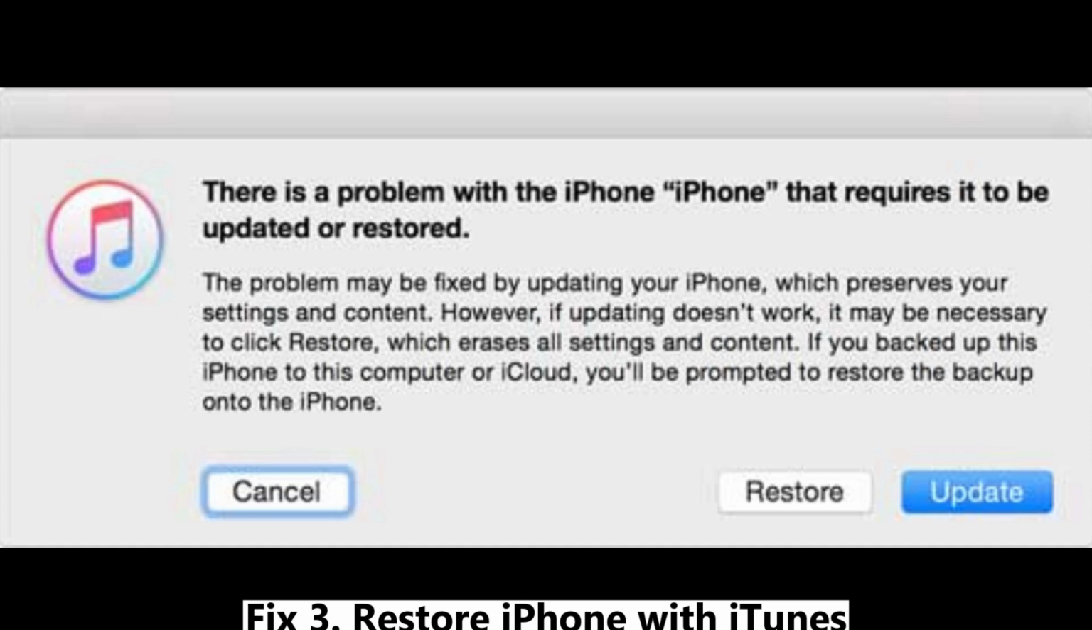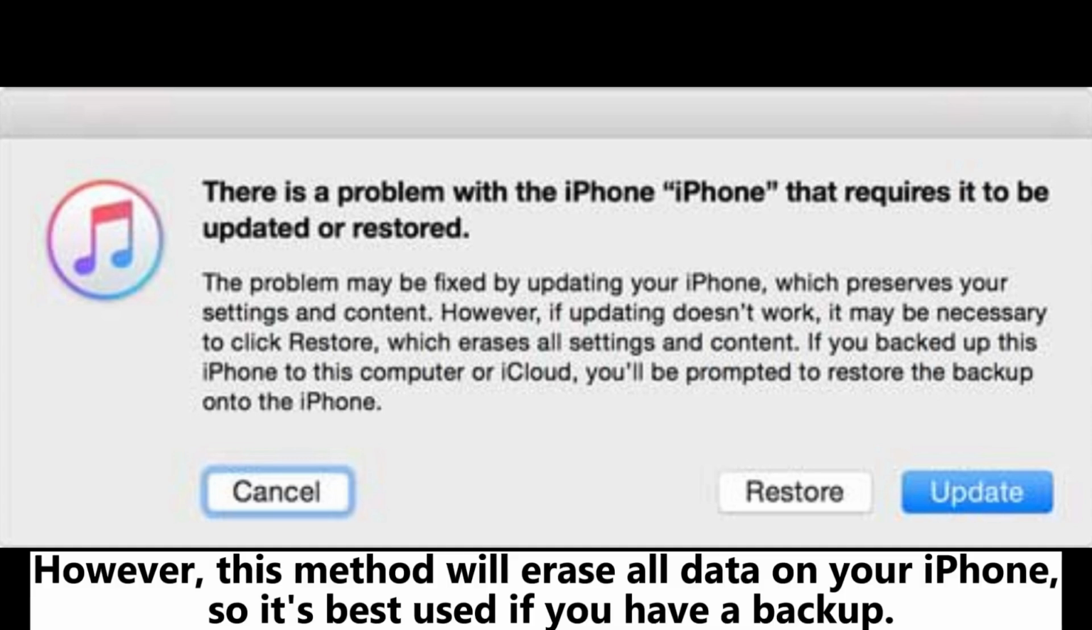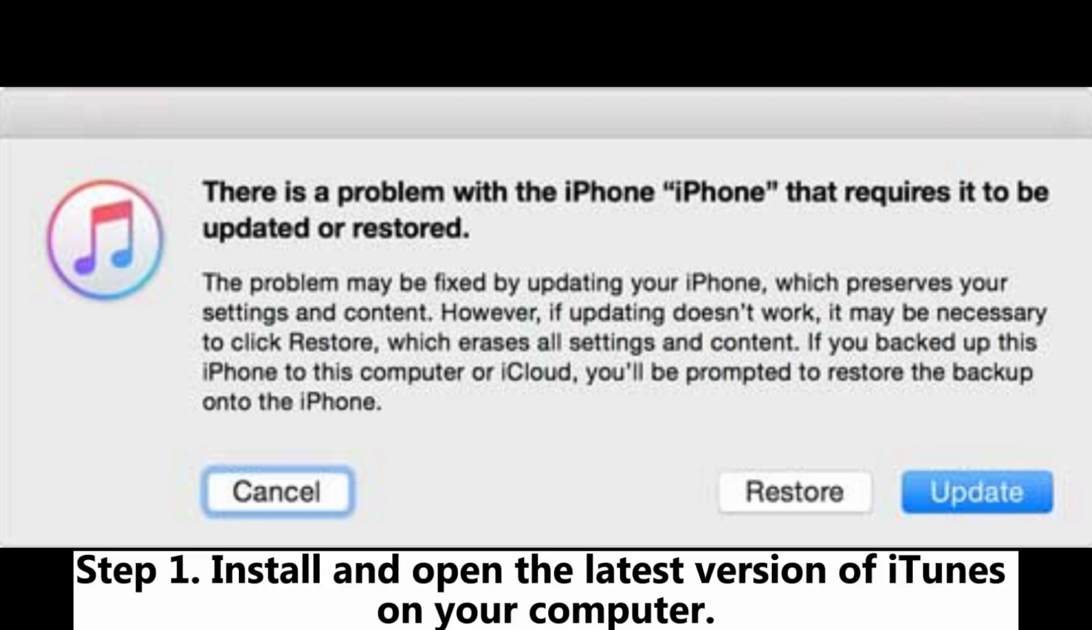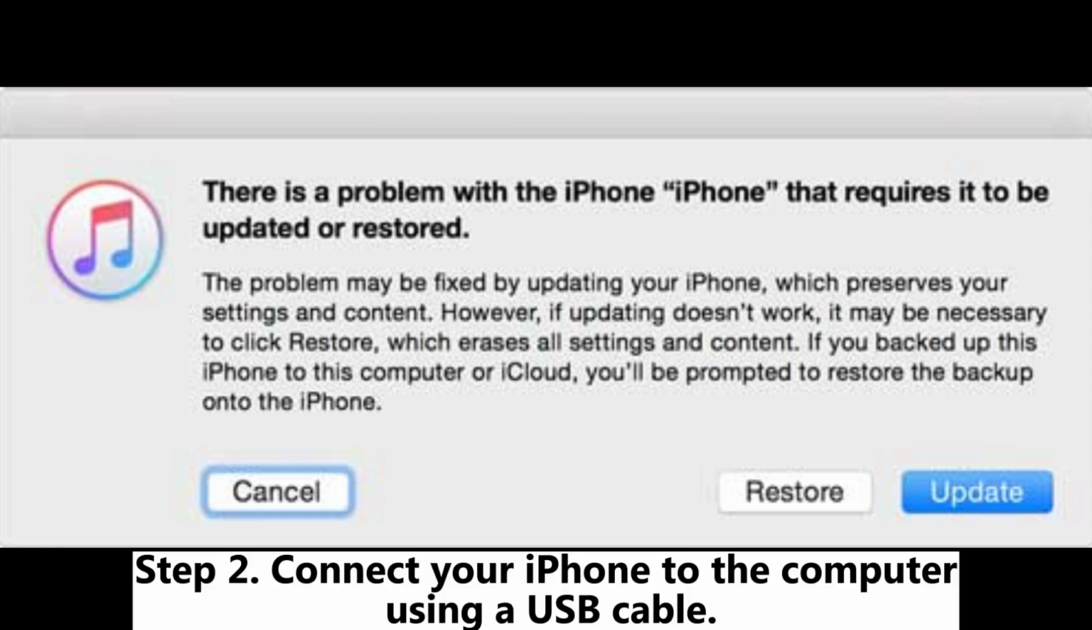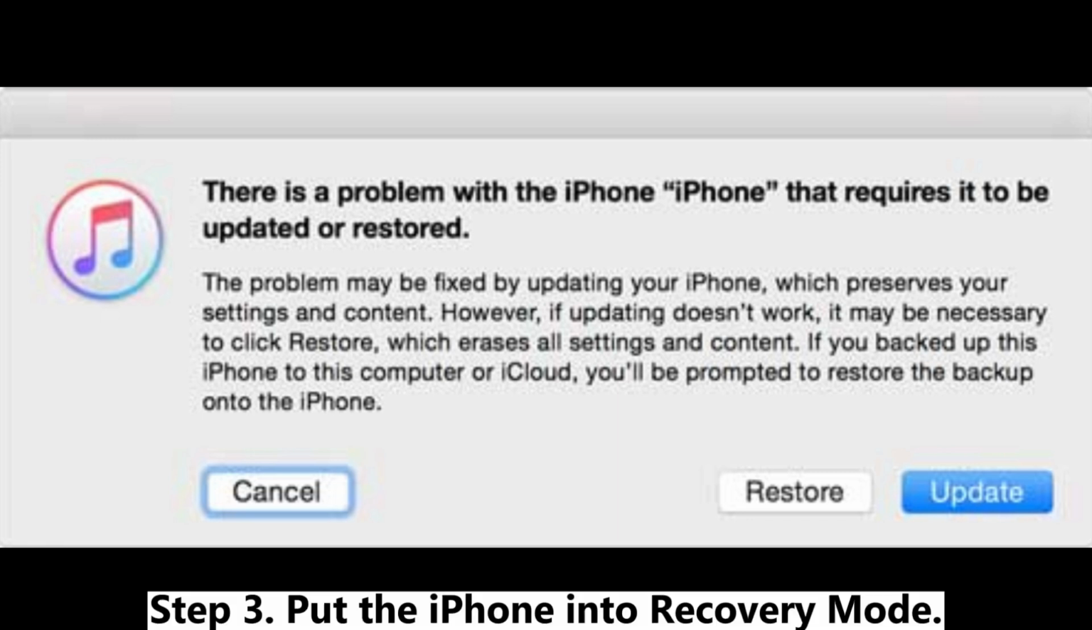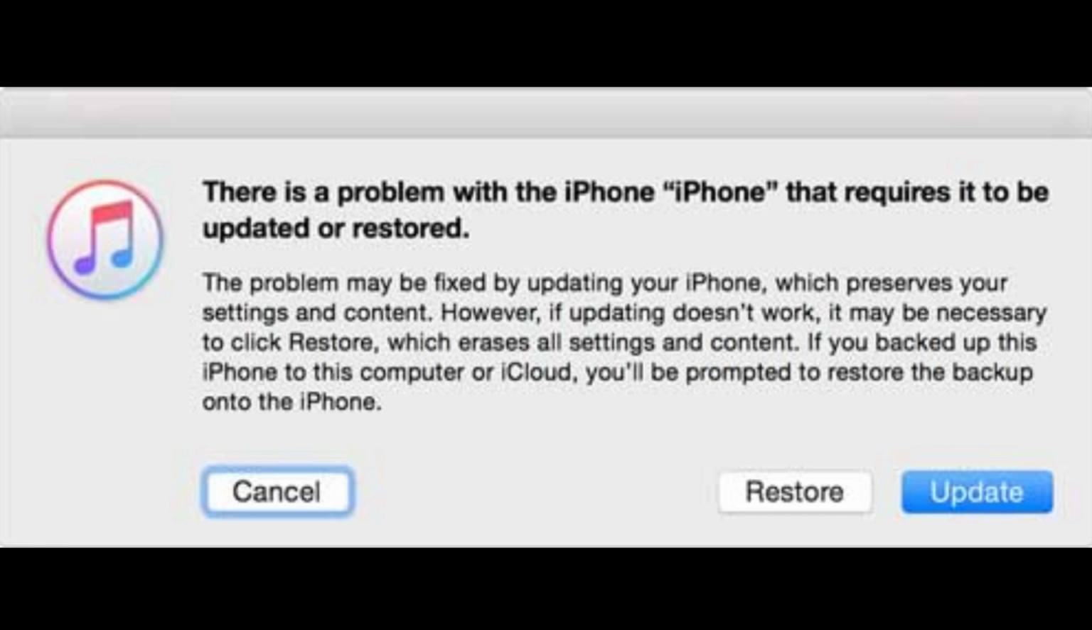Fix 3. Restore iPhone with iTunes. However, this method will erase all data on your iPhone, so it's best used if you have a backup. Step 1. Install and open the latest version of iTunes on your computer. Step 2. Connect your iPhone to the computer using a USB cable. Step 3. Put the iPhone into recovery mode.